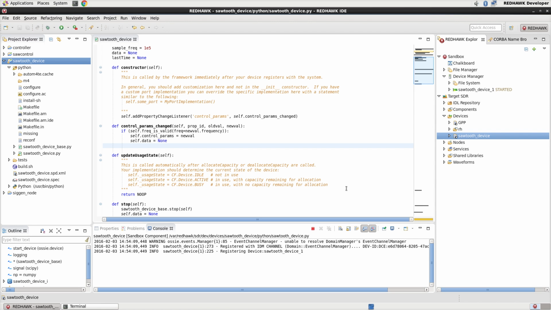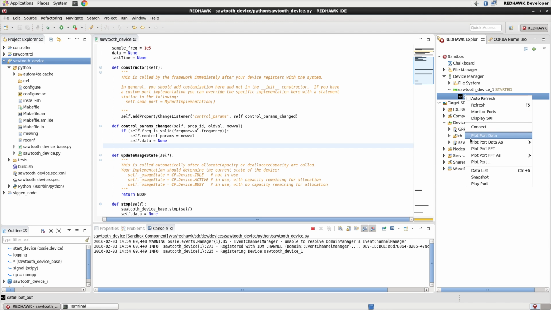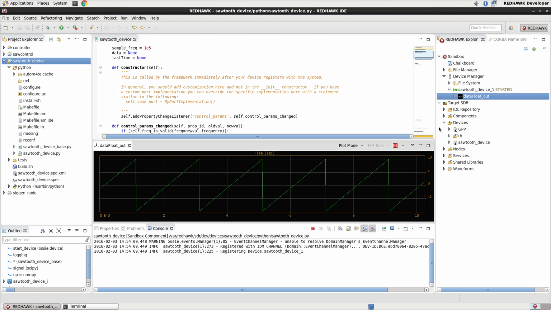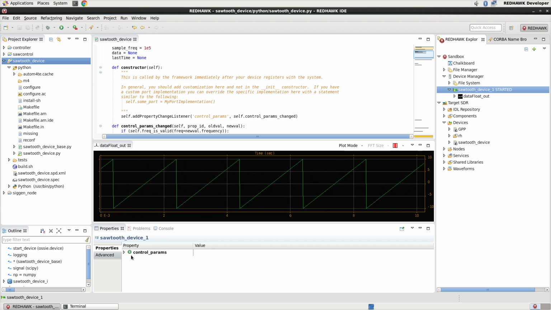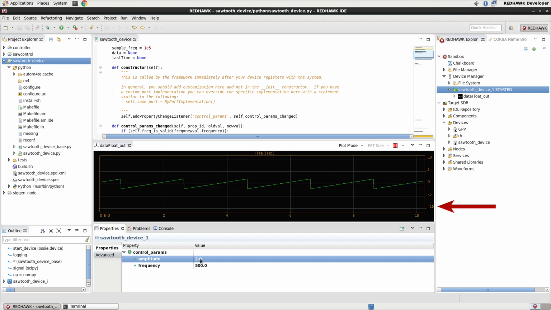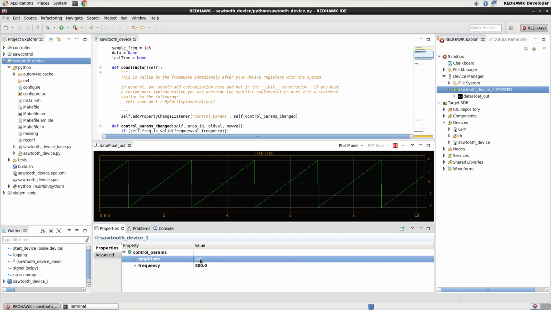Expand the sandbox if it isn't automatically done so, the device manager, and our sawtooth device. It should indicate that it has started. Right click on the data float out port and choose plot data. You should see a running sawtooth. Let's change our configuration by selecting the Properties tab and then our device. Set the amplitude to something else. I used 2 here. Press Enter. Your plot should update and reflect the new amplitude.